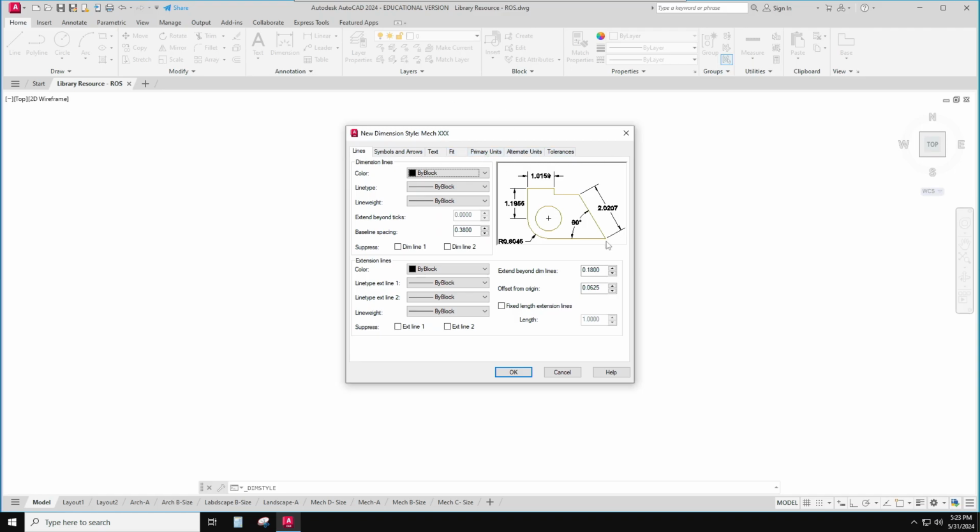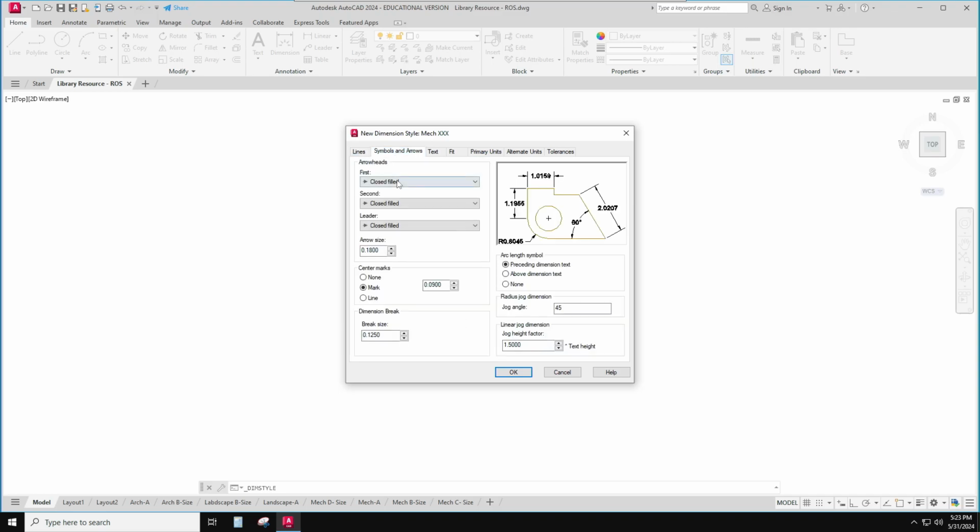There's all these little tabs that come up. But under lines, this is a standard mechanical way of arranging the lines. And so we're just going to leave those alone. Okay, everything looks fine. Symbols and arrows also look fine. Closed filled, that means these little arrows are filled in arrows, but the arrow size is going to be 0.12.